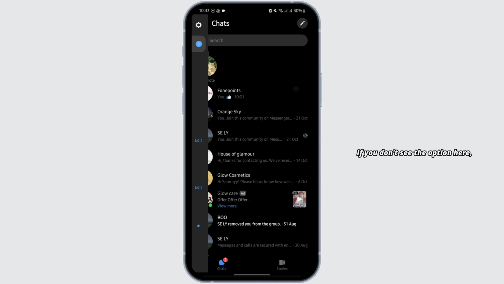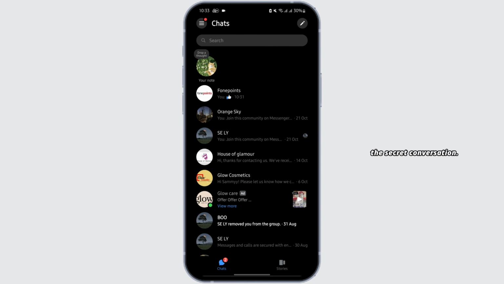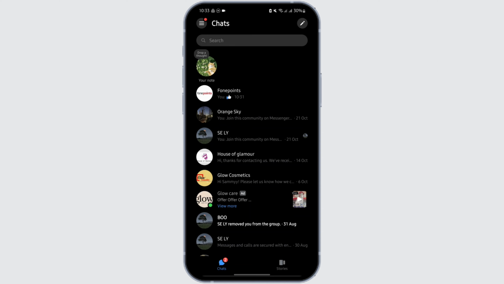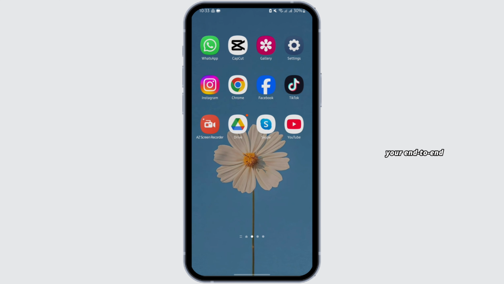If you don't see the option here, you have to long tap onto the secret conversation. For instance, if this is your secret conversation, long tap onto it, then tap delete. Then tap delete again. And once you tap on delete, your end-to-end encryption will be removed from your Messenger account. Just like so, this is how you can do the same as well.